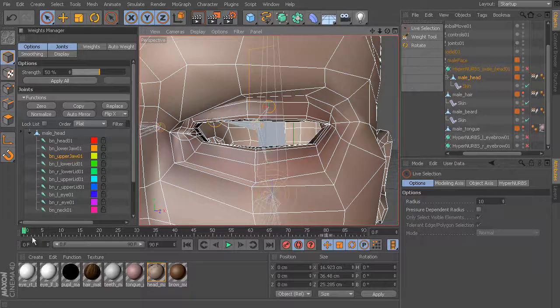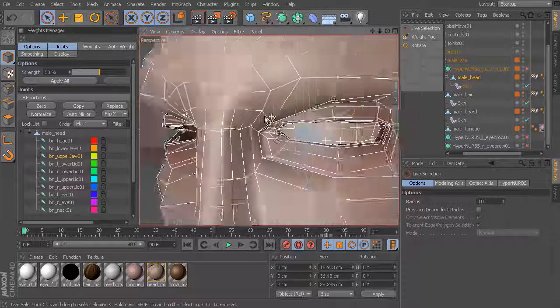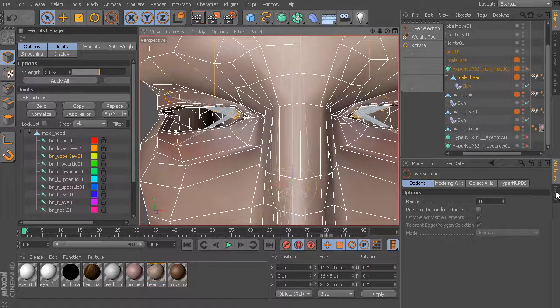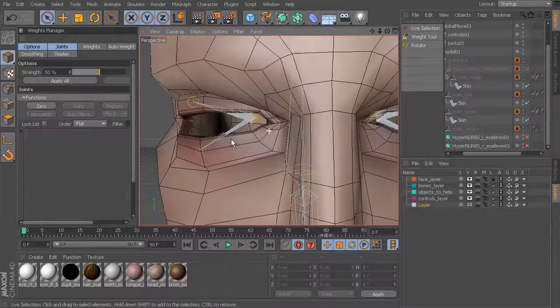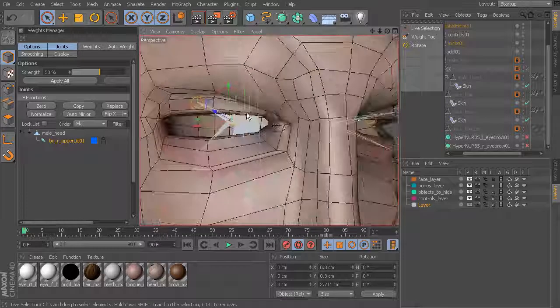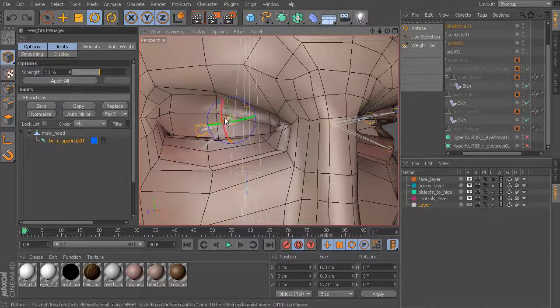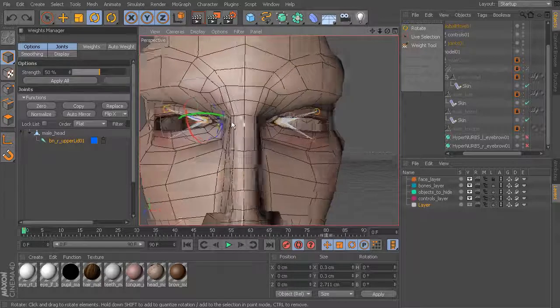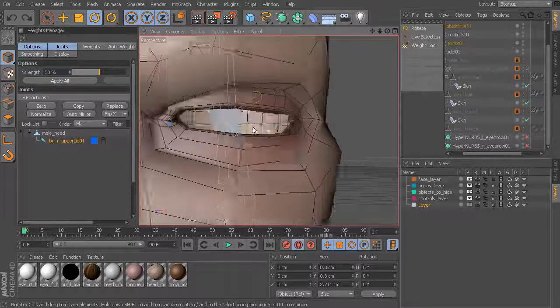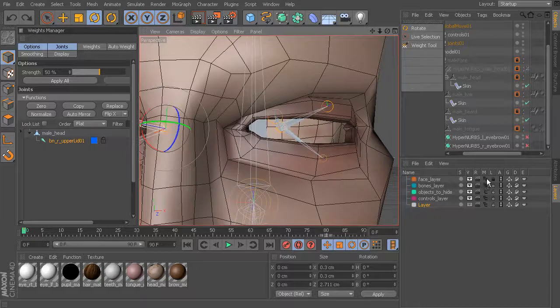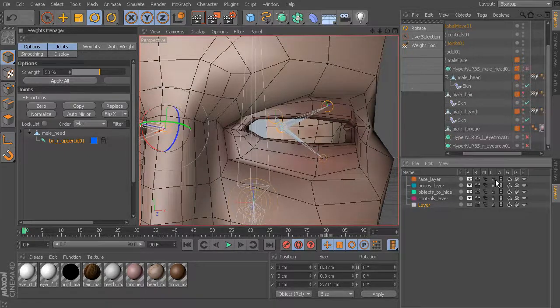Let's go back to our model tool. Beautiful stuff. And if we were to take a look at the opposite side, let's go back to our layer manager, grab the upper lid. Even though the orientation is off, you can see the weights are there. All right, so that is fantastic. All right, let's go back and now take care of the lower lid.